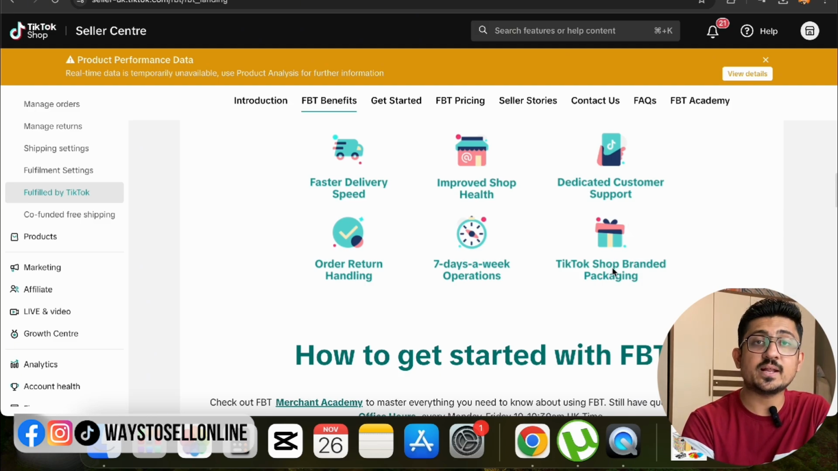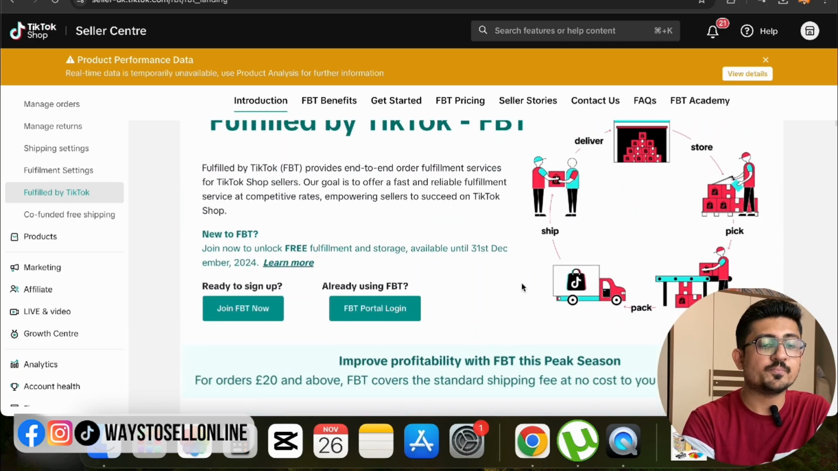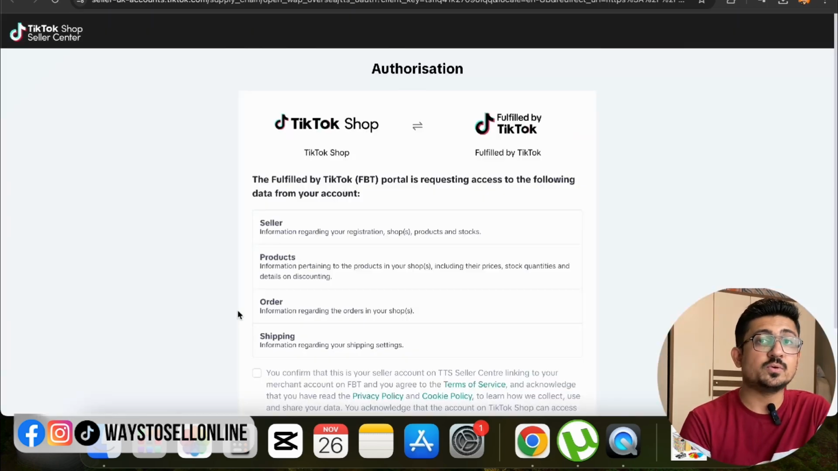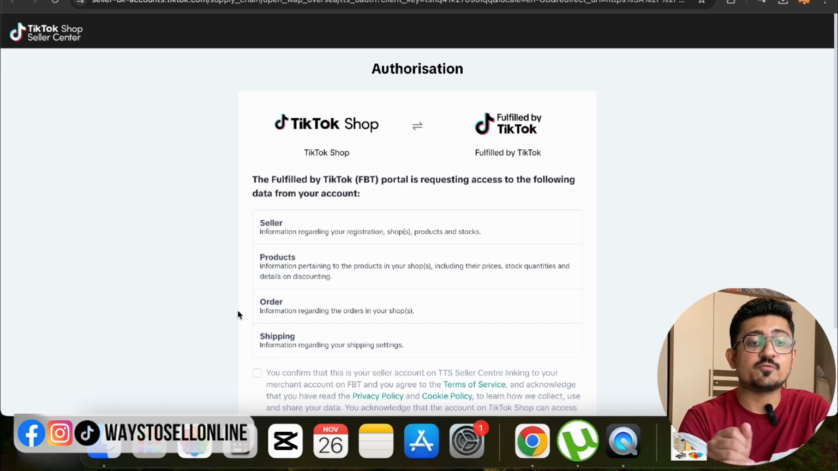So if you want to enroll, you can go up, and from there you can see two options: ready to sign up or already using FBT. In this case we are connecting our account for the first time with TikTok FBT, so we will click on Join FBT now. As soon as you click on that, a new window opens, and it is asking my permission to connect my TikTok Shop with Fulfilled by TikTok.